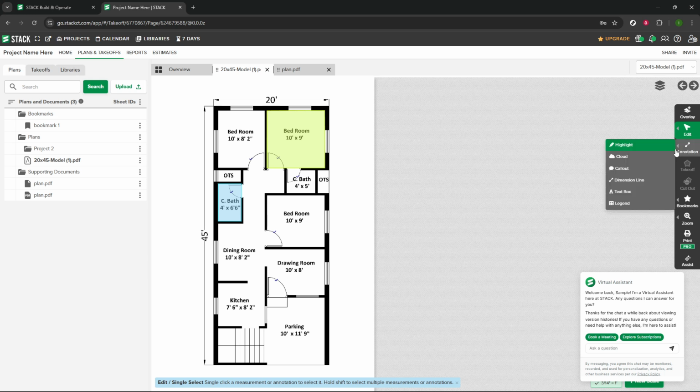Clicking on this will open up a variety of annotation tools. First, let's explore the Highlight option. Use this tool to draw colorful boxes around text or areas that need emphasis. Remember, you can customize the color of the highlights to fit your project needs.